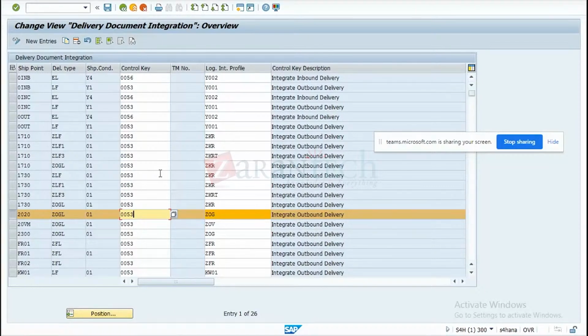Any question here? Okay. Is the concept clear? So always remember, in order to integrate anything, you have to specifically specify the control key setup.